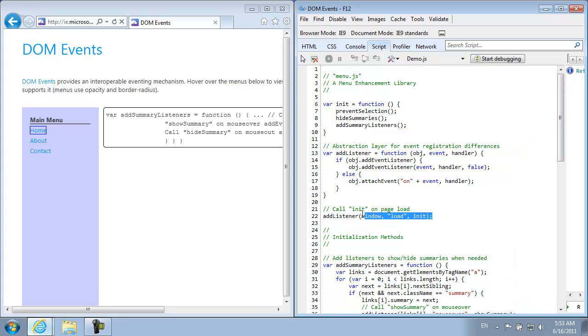So we first start by adding a method to the load event of the window, and for that we're using a method called addListener. This addListener method abstracts some of the functionality in the way that we add event listeners to the elements. And here we have the standard way of doing it, which is the standard now with Internet Explorer 9 and with most modern browsers, which is addEventListener.